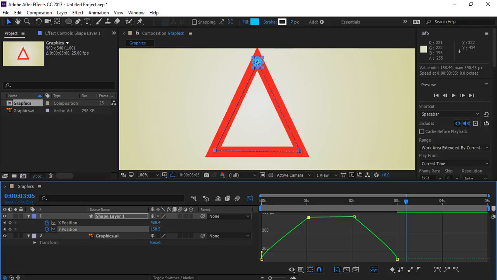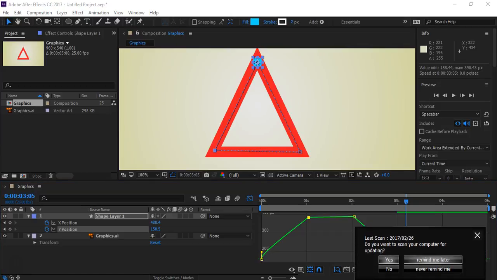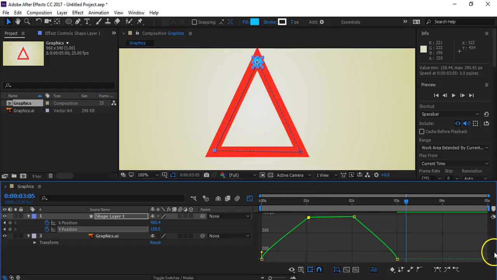Most of the time, I like to play with value graph. I will show you the difference later. In this graph editor, you can see this. First, let's have a look at some features.